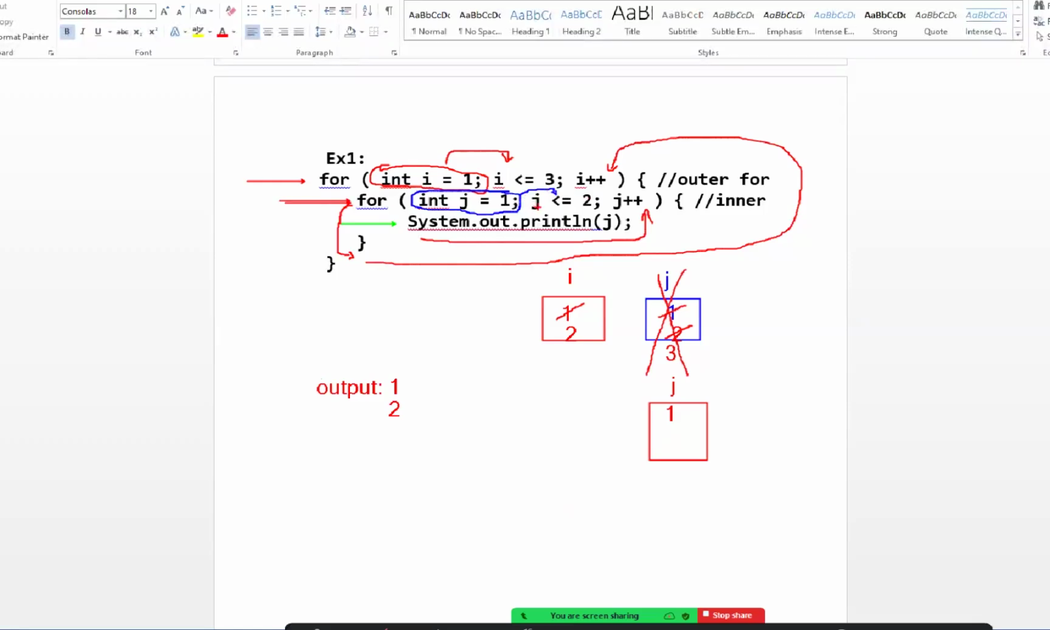j less than or equal to 2. What's the j value now? 1. Is 1 less than or equal to 2? True. True means where does control go? Body of the loop. Who is there in the body? SOP. What will it print? j. Could you tell me what value of j is printed? 1. j value is 1. Once this SOP is printed, where does control go?